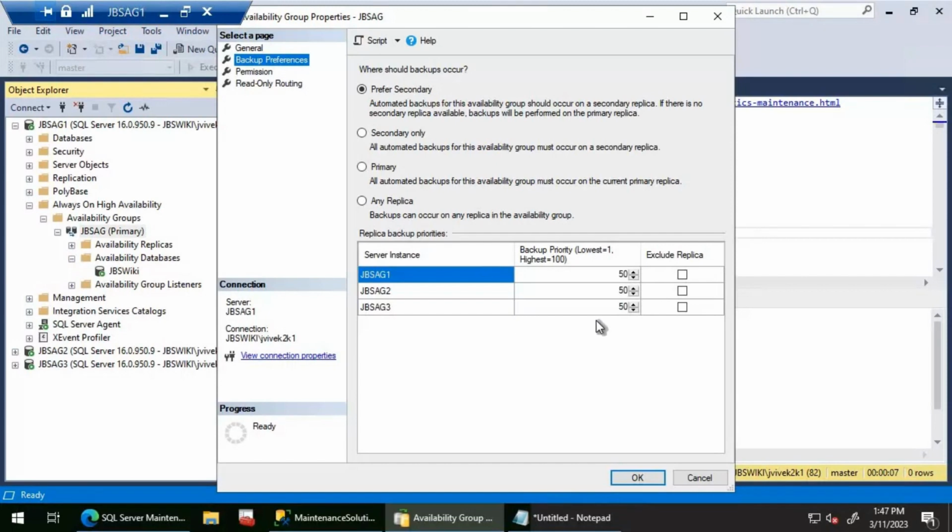And we have this backup priority here. What I'm going to do is keep the default value here. You have this option to exclude a replica. For example, if you feel like on one of the replicas you don't want the backup to happen. In our case, JBS AG1 and AG2 are in East US and JBS AG3 is in Korea Central.